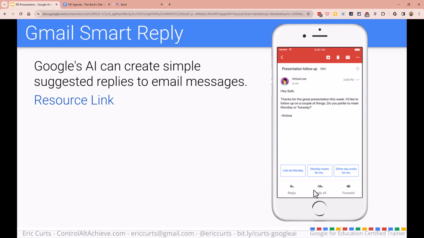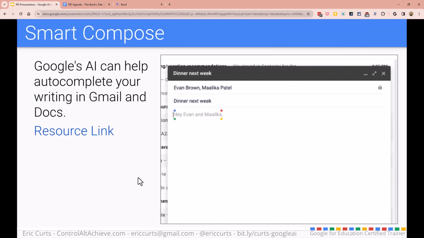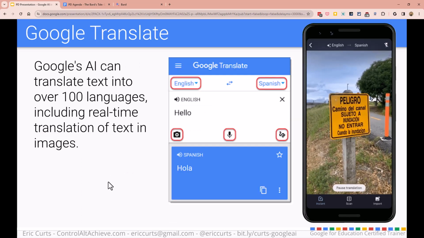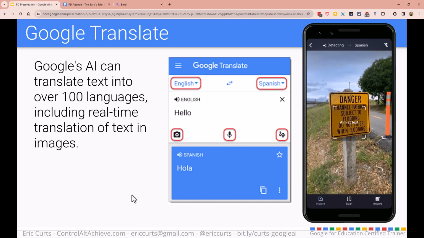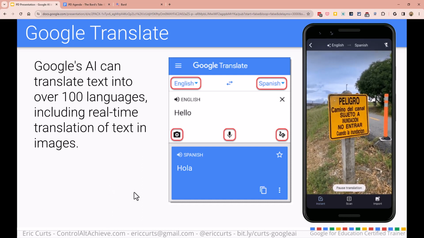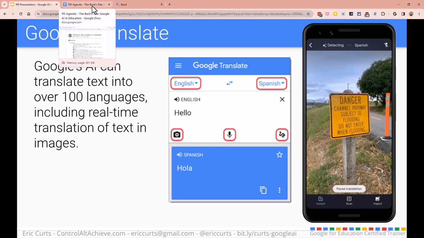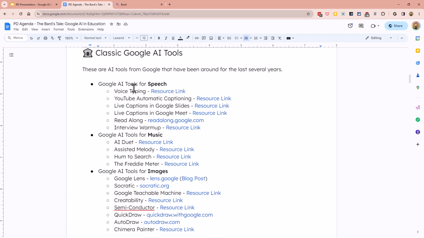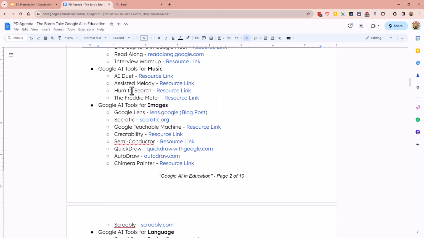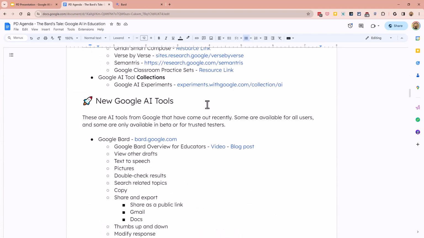Or things like Gmail Smart Reply, when you're writing a message to give you some suggested replies, or Smart Compose, when you're writing an email or a document and it gives you some autocomplete suggestions there, or Google Translate, anytime you're using that. All of these are AI tools that we have had for a very, very long time, and they're fantastic. You can get to all of those in the agenda. I do have a whole section in here on the classic tools, so check those out. Google AI tools for speech and for music and for images and for language and so forth.